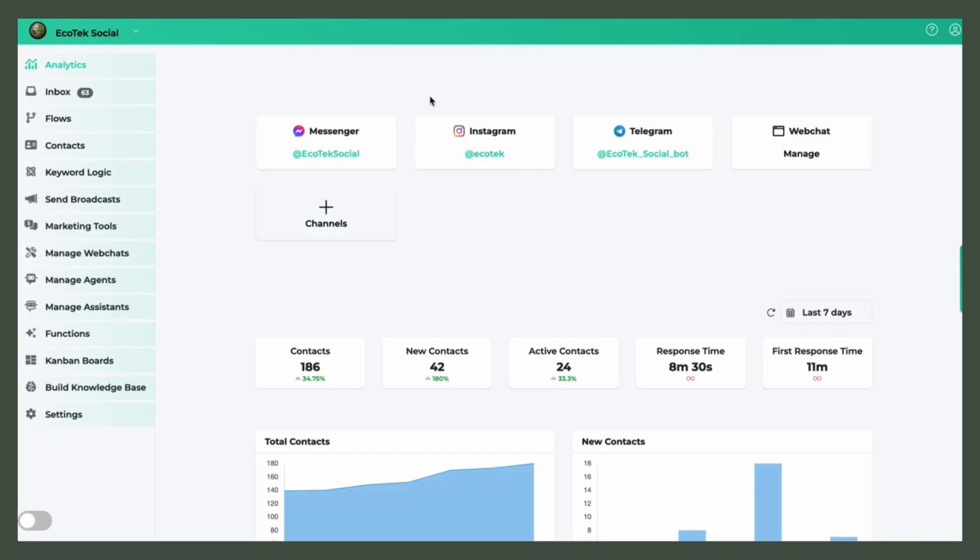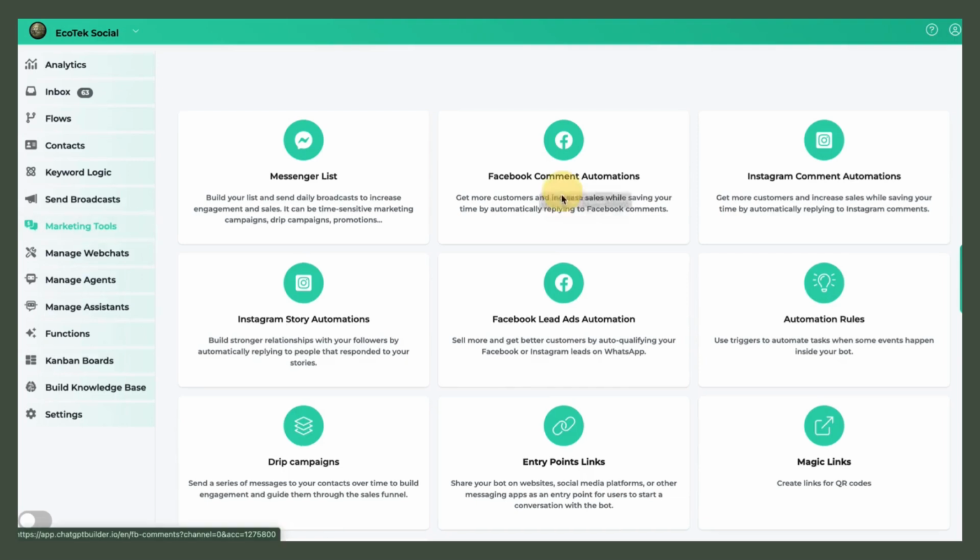And once everything is connected correctly, you're going to go to Marketing Tools. You have Facebook comment automations, Instagram comment automations, and Instagram story automations. You also have the Facebook ads and the Messenger list that you can do, but we're only going to cover the comment automations today. So let's start with Facebook comment automations.